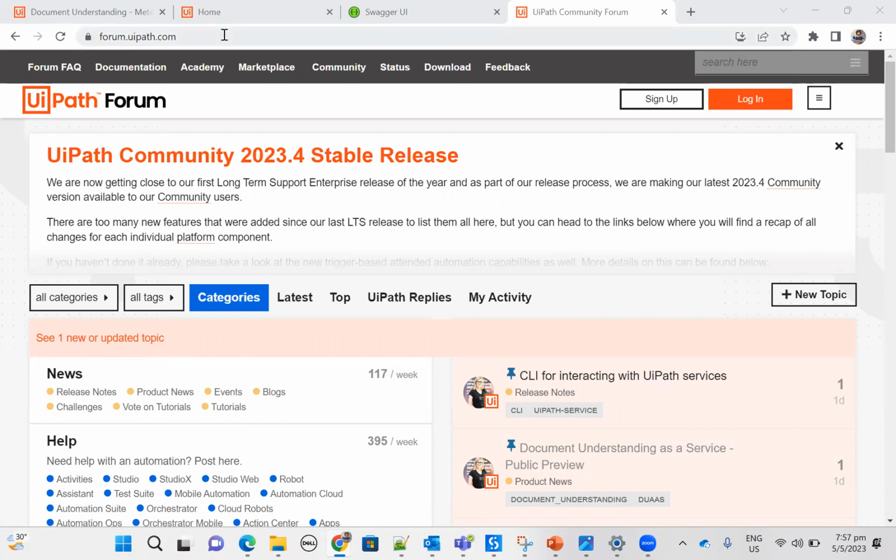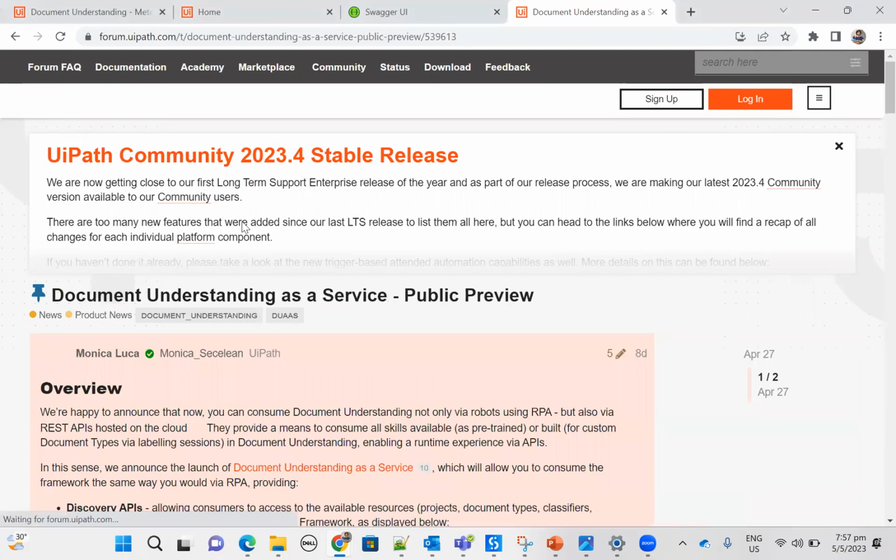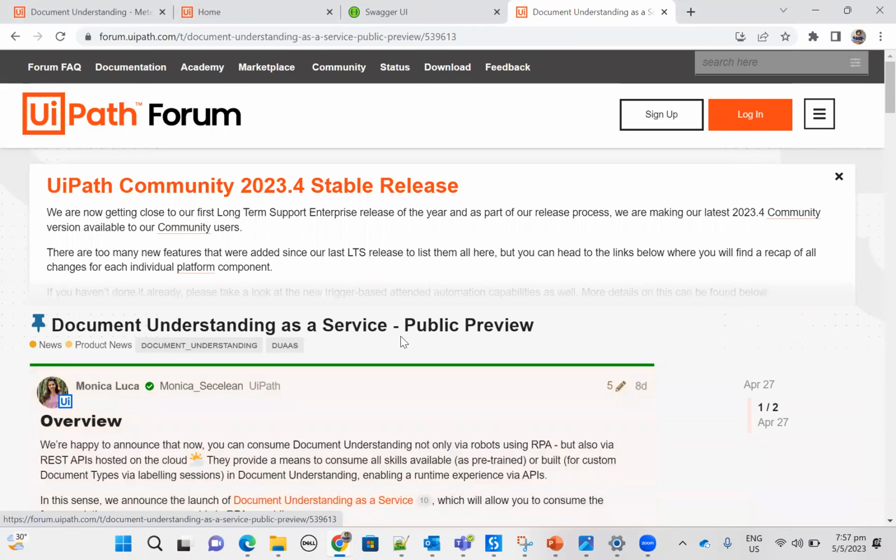And if you're a regular user of the Forum, you might have already seen the post by Loredana, which is UiPath Document Understanding as a Service. It was literally published yesterday, and it has been available for public preview since yesterday. So let's see how we can use that.